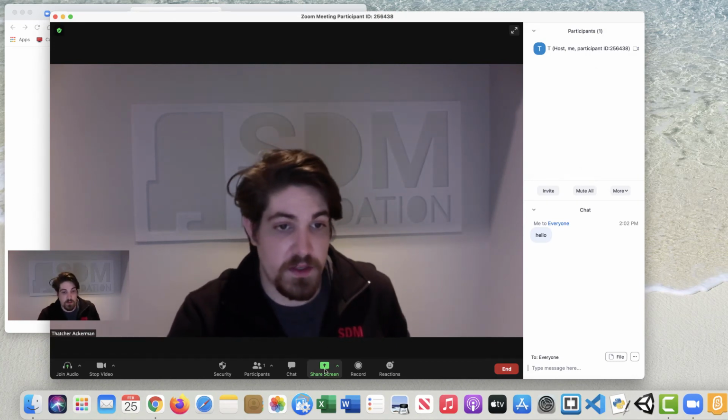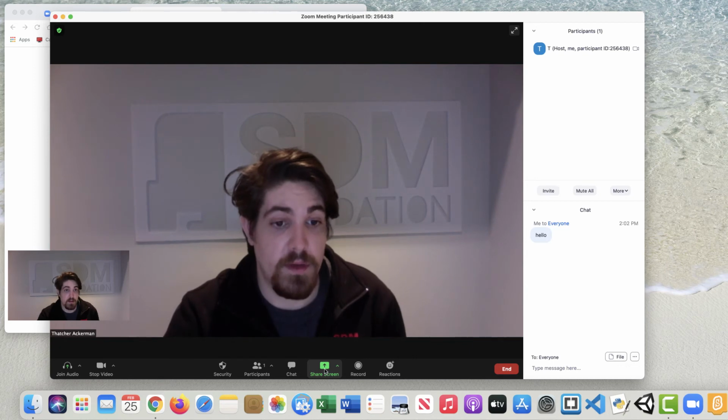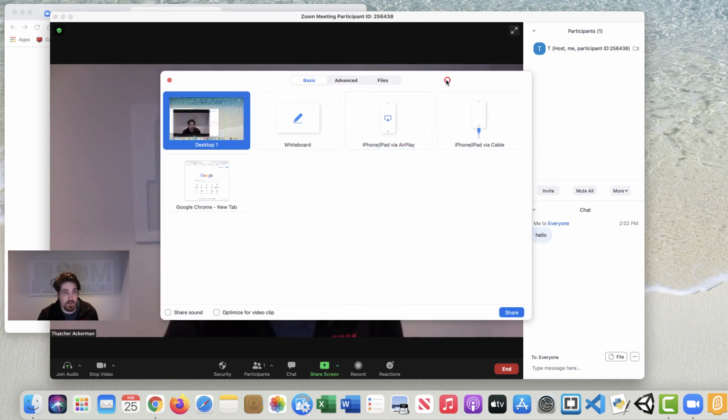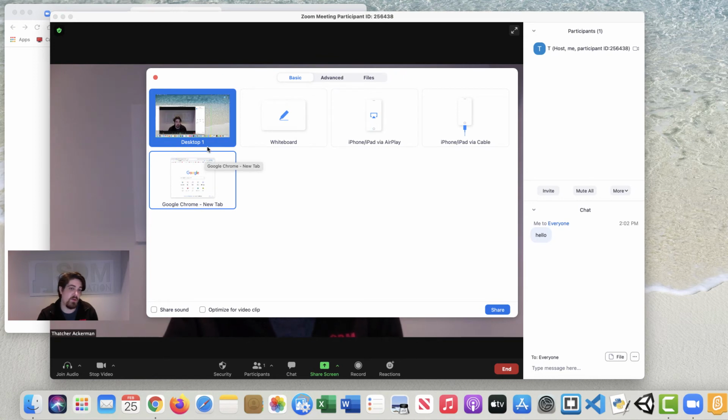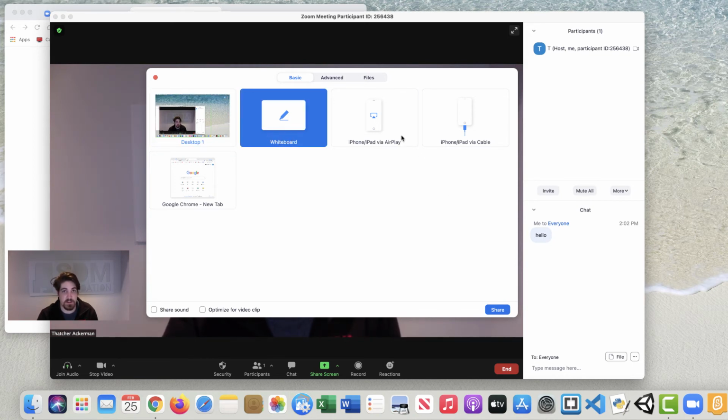So when we hit share screen in the Zoom meeting window, it brings up a separate window that allows us to choose what we would like to share, which would be desktop 1, which means it would be everything on my computer as a whole and any applications or programs that I open up in the meantime. A whiteboard, which is, as it sounds, a virtual whiteboard that you can interact with. The ability to share what is on your iPhone or iPad via cable or via AirPlay, as well as any specific programs that you currently have open.